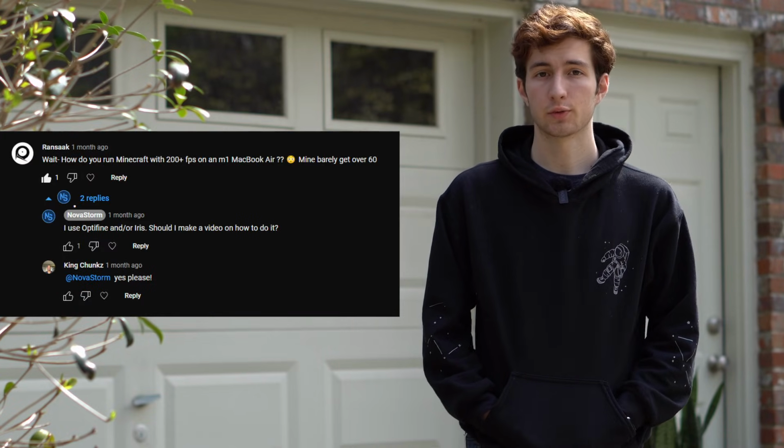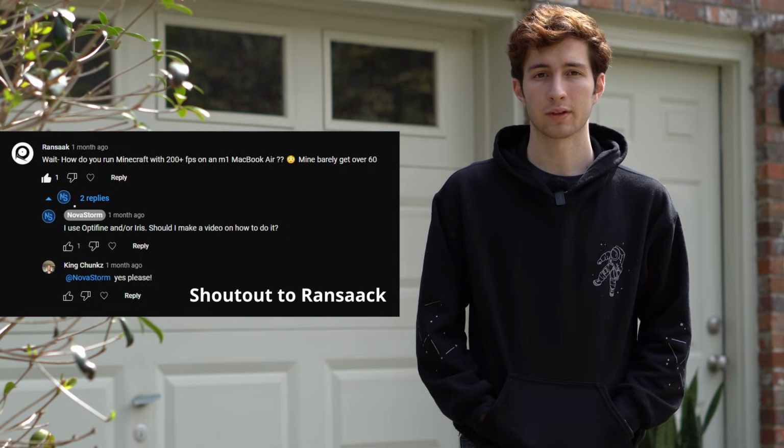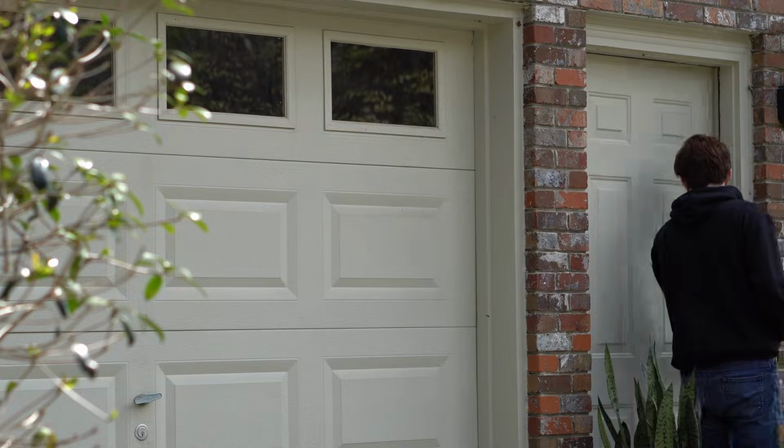So in my last video, I was showing off some of the capabilities of the M1 MacBook Air, but I got a couple of comments from people who are wondering how on earth I got it to run shaders with decent frames, or how I even got it to run that fast in the first place. So this video will serve as a tutorial for how to make Minecraft take advantage of the M1 MacBook Air, but also it could just serve as a tutorial to make it run faster on any machine. So let's go inside.